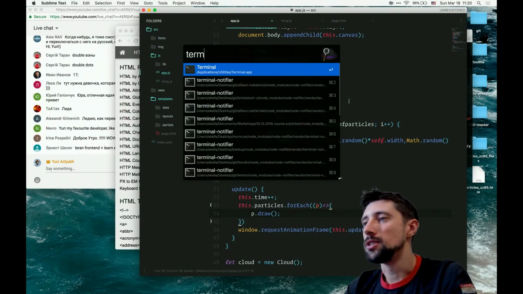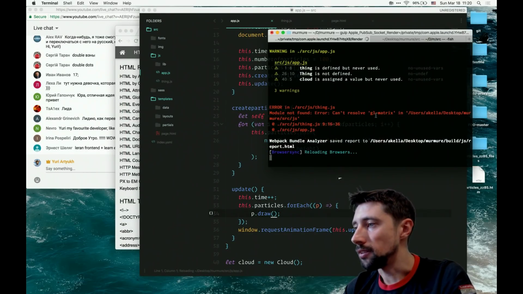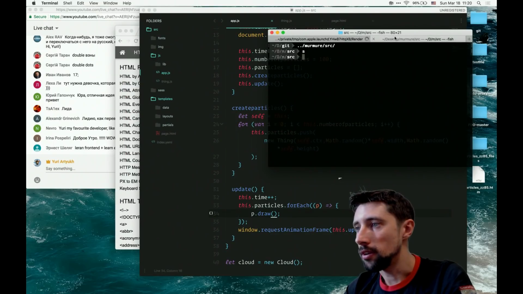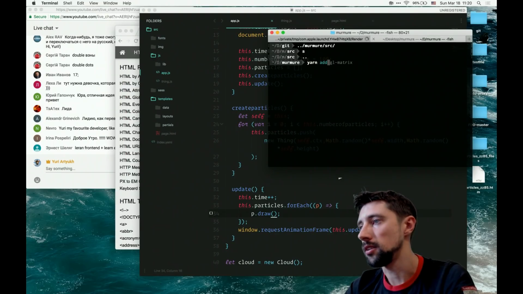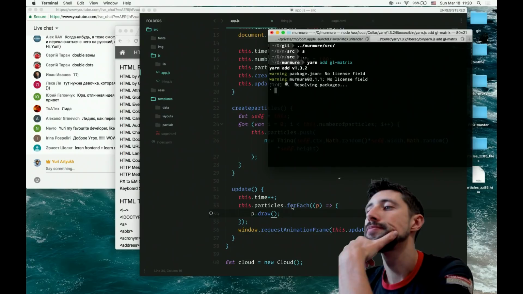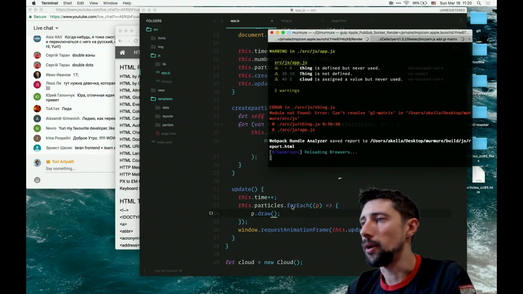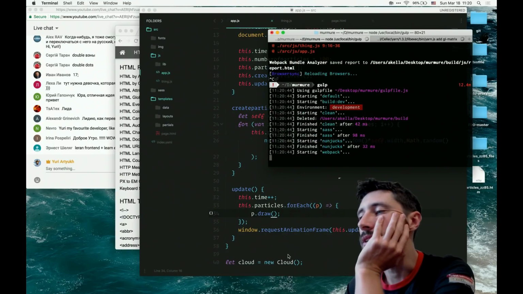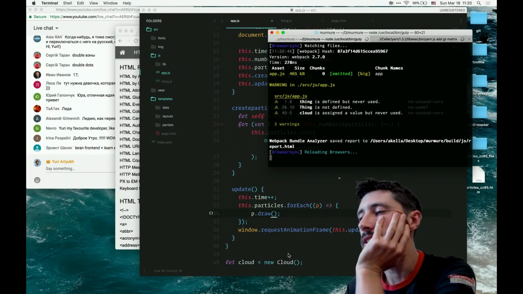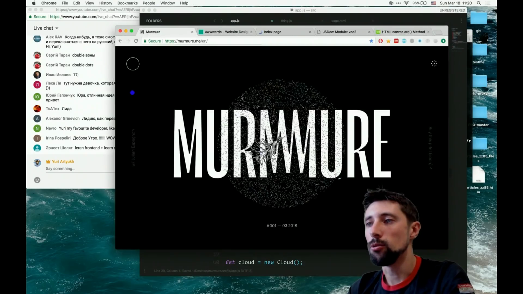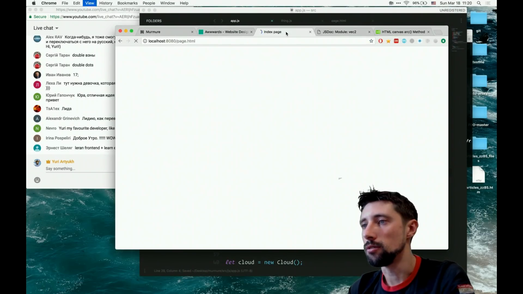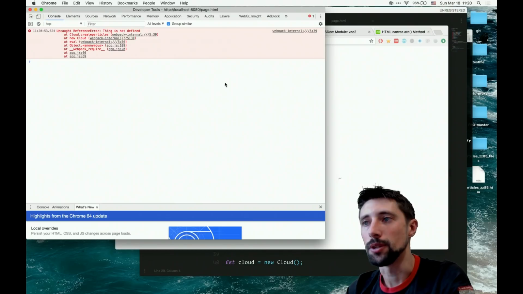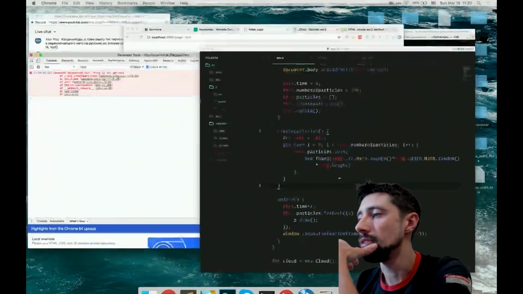I would also need to install the gl-matrix thing, because I'm getting this error here. Yarn add gl-matrix. Somehow I need to restart the webpack each time I'm installing new dependency. I don't know why. It's caching the existing dependencies, I guess. So it's restarted, and hopefully we would see a lot of circles, but no, thing is not defined.